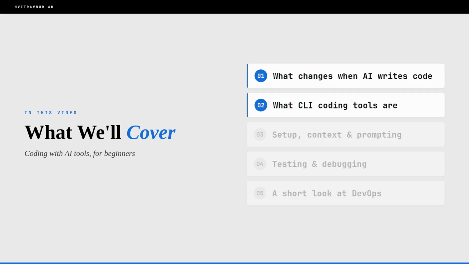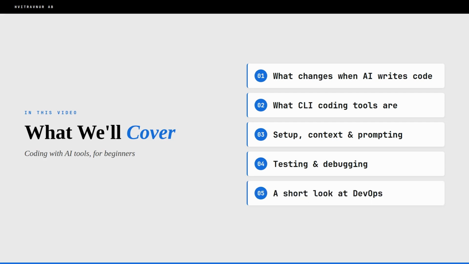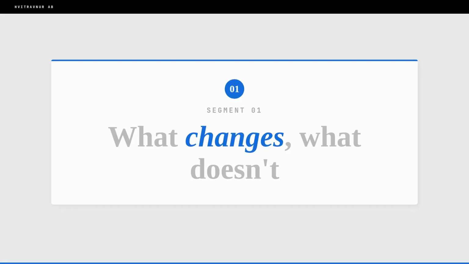What we'll cover in this video will be what actually changes when an AI writes the code and what stays the same, what CLI coding tools are and how they work, how to set a project up so the tool produces useful code, how to prompt for code, read what comes back and understand it, how to test and debug code written with an AI, and a brief look at DevOps, which gets its own video later. Let's get started.